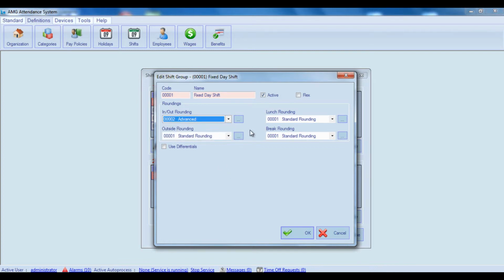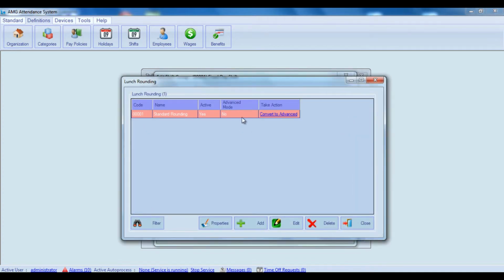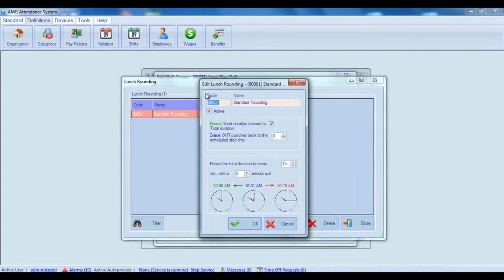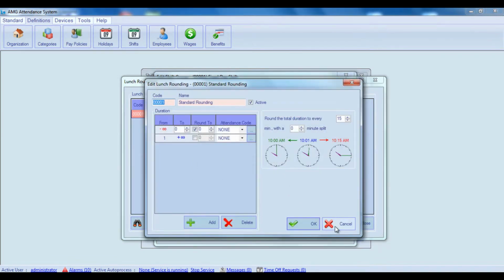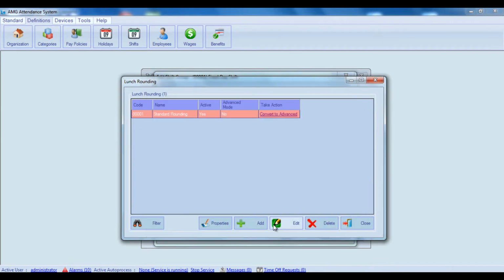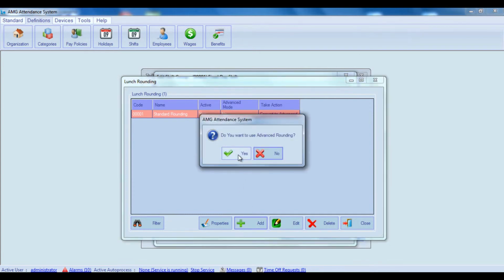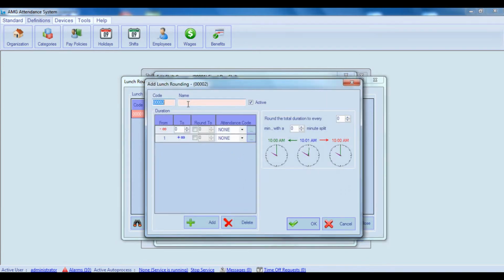Let's continue by configuring the advanced lunch rounding rule. Again, we can either convert already existing simple rounding rules to advanced by clicking on the Convert to Advanced link, or create a new advanced rounding rule. First of all, enter the code and name. Then configure the rounding intervals. Configuration is done the same way we have done it for in-out rounding rules.